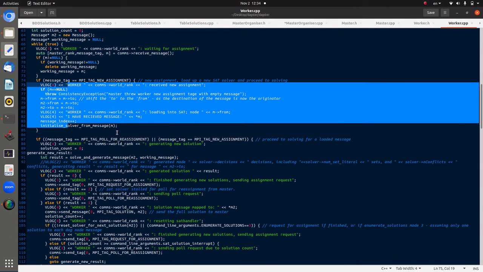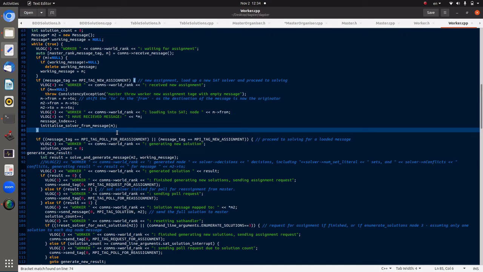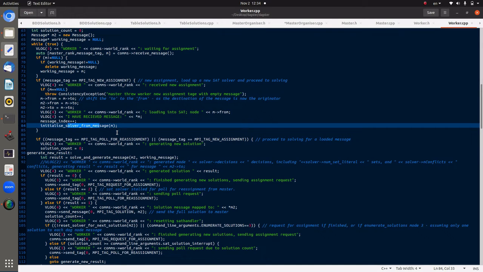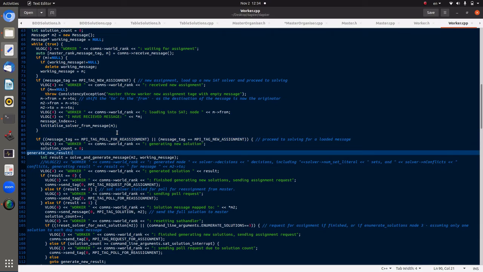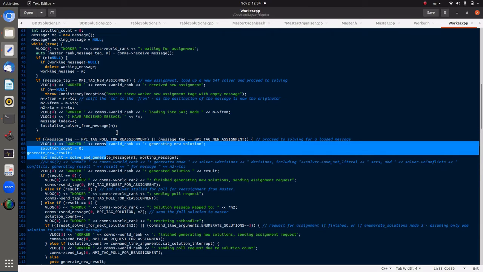So what the worker does is it has a CDCL process. So this is typically the TinySat or MiniSat. And if there's a new assignment, that is a genuine master saying to the worker, hey, here's a message, go and do this. So what it needs to do is it actually needs to initialize a CDCL solver from that message, right? And then, you know, log that the message has been received. And then what it needs to do is it needs to go into a process of solving the CDCL process for the message that it received.